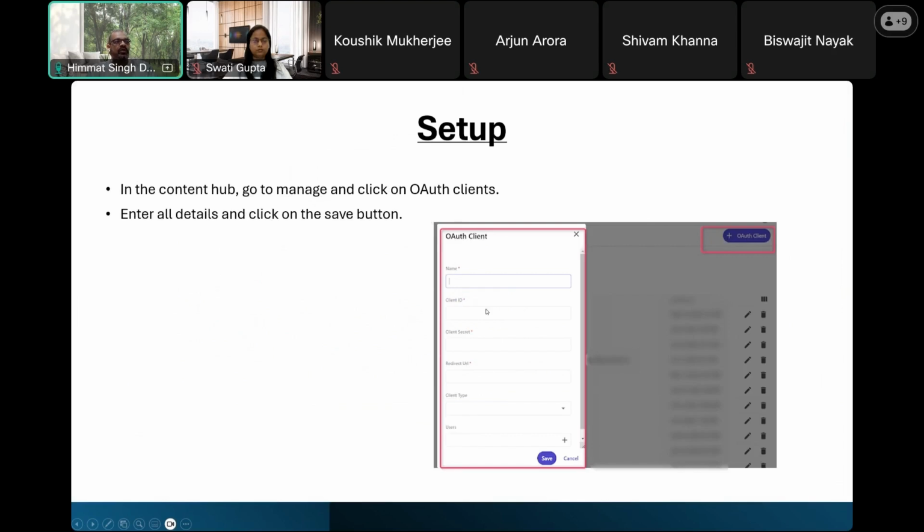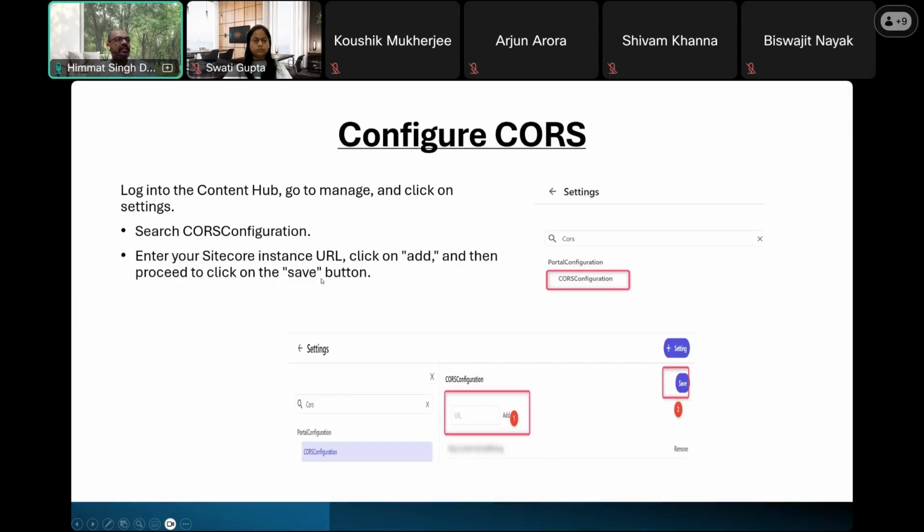It will provide you this type of interface where you can provide a name, client ID, client secret ID, and the redirect URL of your Sitecore instance. That auth client parameter we need to mention in the connection string while connecting with Sitecore XP or XM. Then click on save.